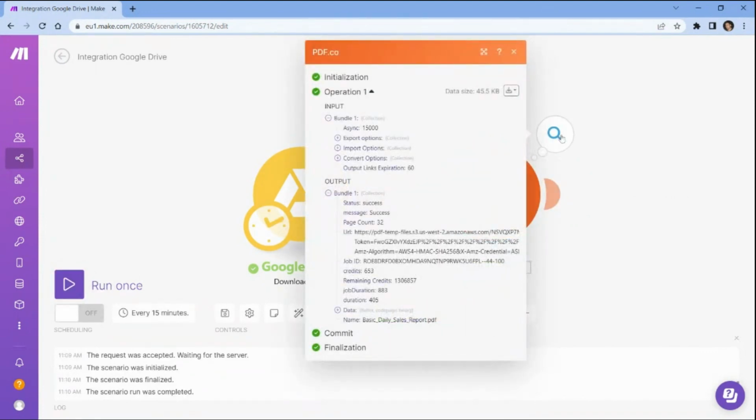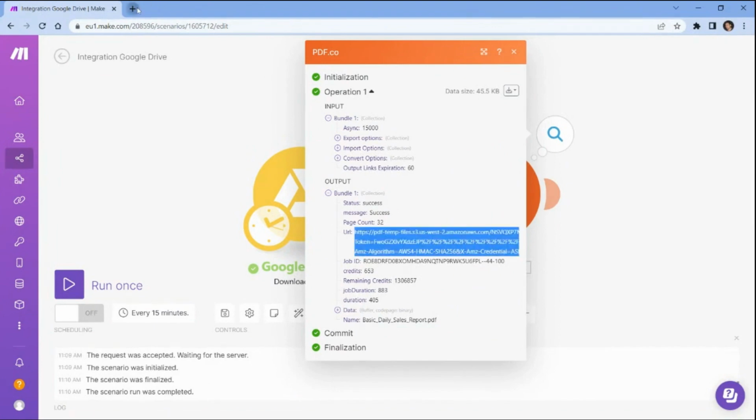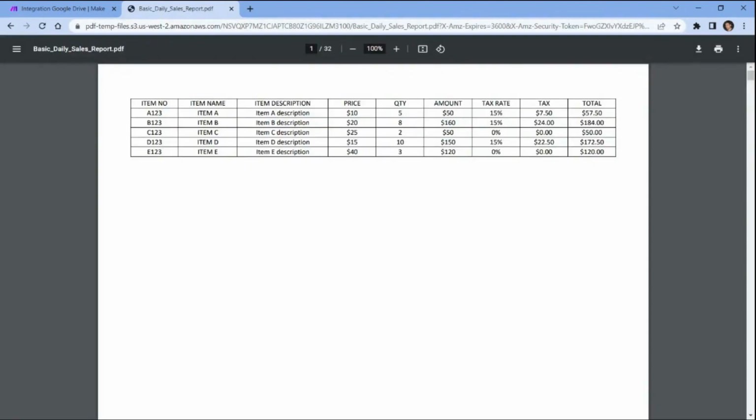The scenario was executed successfully and generated a temporary URL. Copy the URL and paste it into your browser to view the resulting output. Here is the PDF that has been generated from the Excel file. After reviewing the output file, copy the data from the PDF and proceed to add another module.